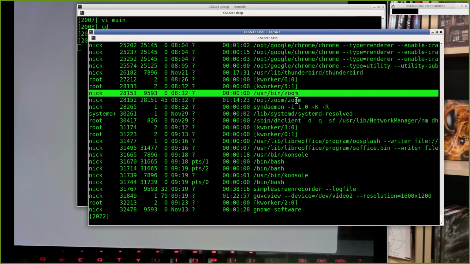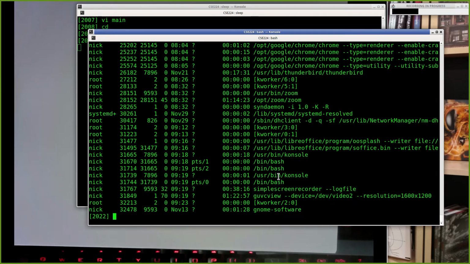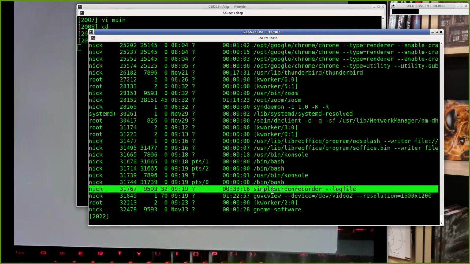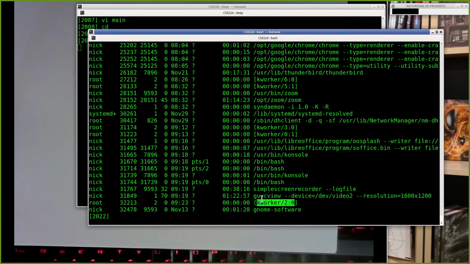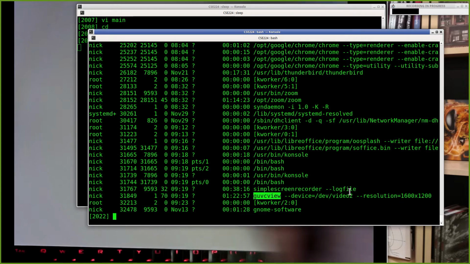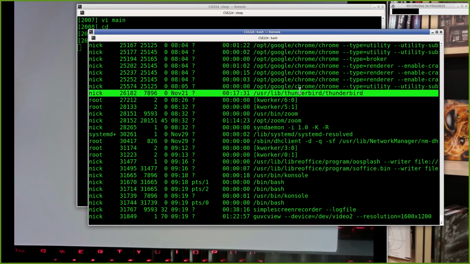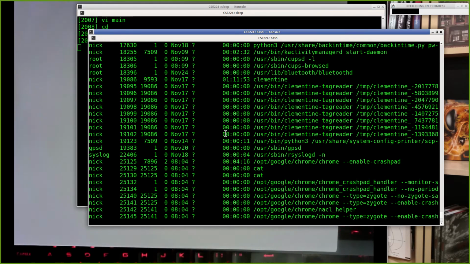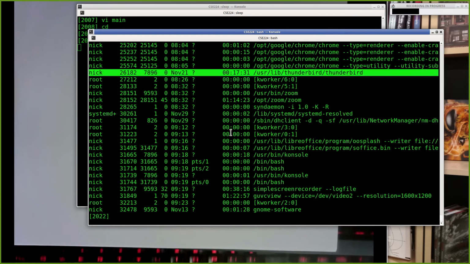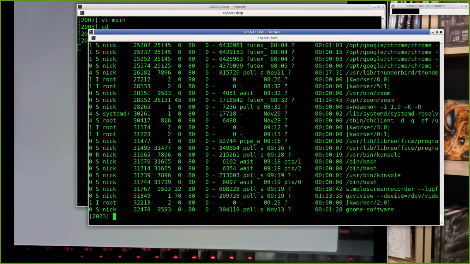There's my Zoom processes. Here's my terminals. Here's some bash shells I have running. Here's the screen recorder that's making the video that gets posted later. Here's the document camera, doing a 1600 by 1200 resolution on my Video 2 device. There's my mail client running in the background. So you can find out a lot about what's going on the system using this PS command. And the one I tend to use most often is PS -elf, and that gives me a long view with lots of information.